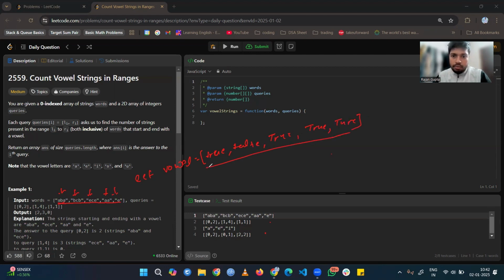That is the array I will create, then I will traverse the queries and apply some function here. I will write the code, and after that I will explain. So I have this approach to solve it: I will create an array of the length of the words. I think I should write the pseudocode first, then you will understand better.